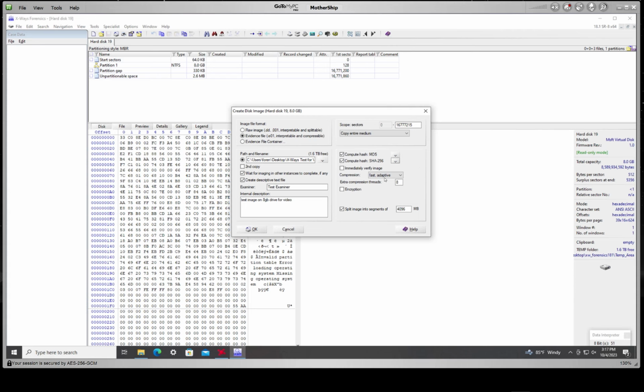And afterwards, we have our compression speed and the amount of compression we want. I'll keep it on fast and adaptive just for the sake of this video, but you can set it to high compression, but that also means the process will be slower, but overall afterwards when the image is done, that image will be smaller. So it just depends how much compression you need or want.